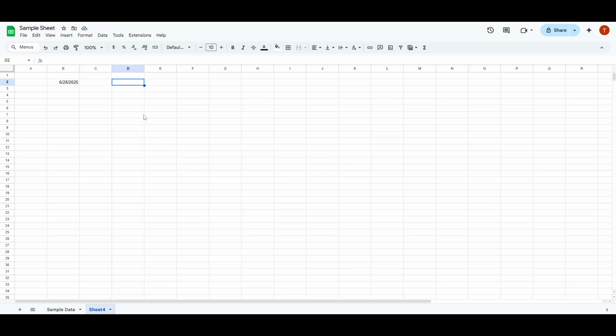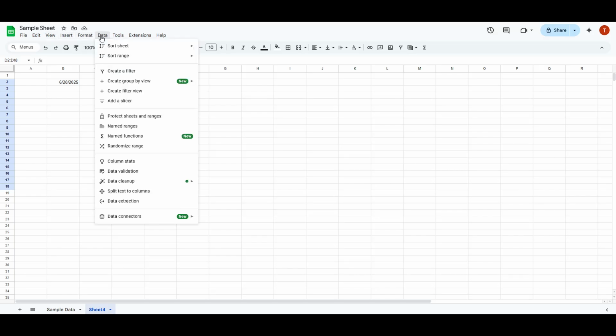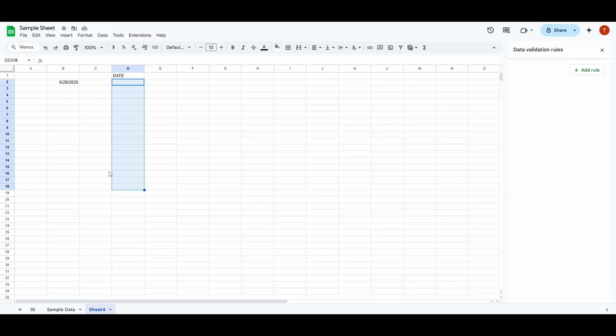Now, let's say you want to apply this functionality to a range of cells, which is more common when you're dealing with datasets that require date inputs across multiple rows or columns. Here's how you do it. First, click and drag to select the range of cells where you want the calendar pop-up to be available. Once you've done that, look towards the top of your screen and click on Data in the menu bar. From the drop-down menu, select Data Validation.